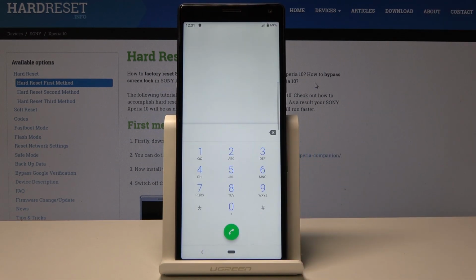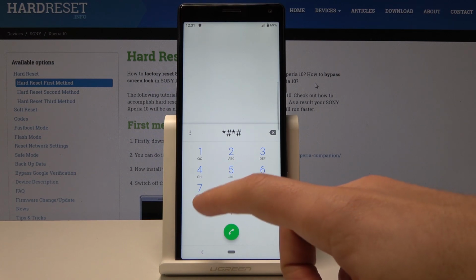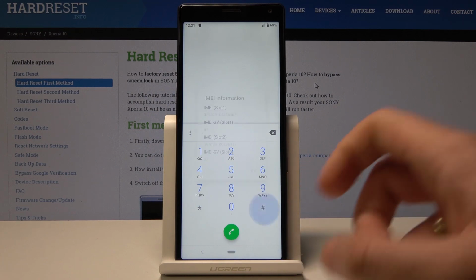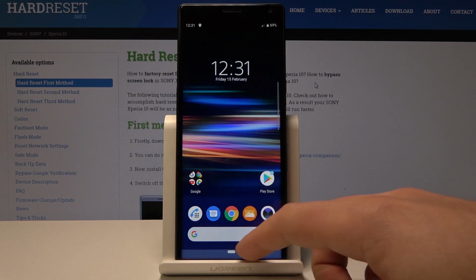Use the back key again, and to open the IMEI number, let's use the following code, *#06#, and the IMEI number just pops up in front of you. That's it, everything went well.